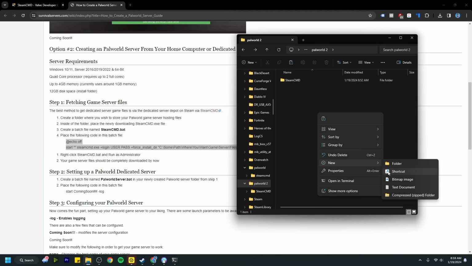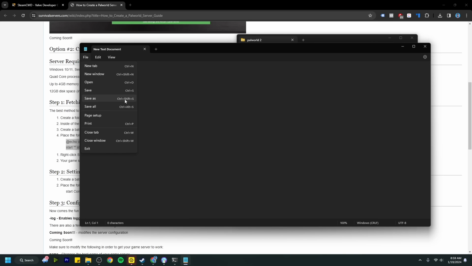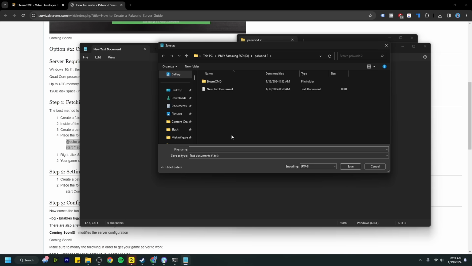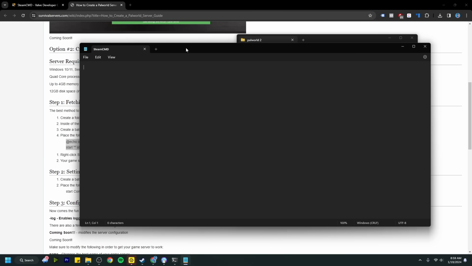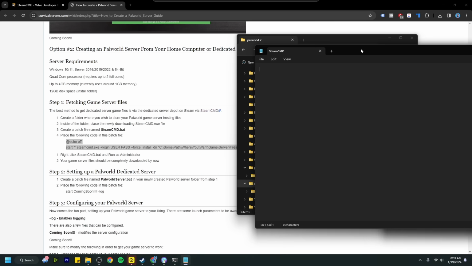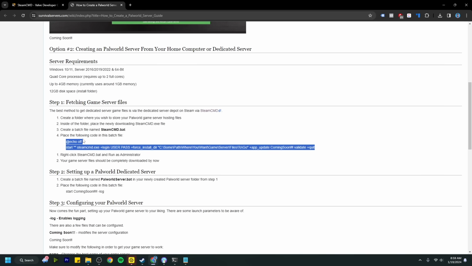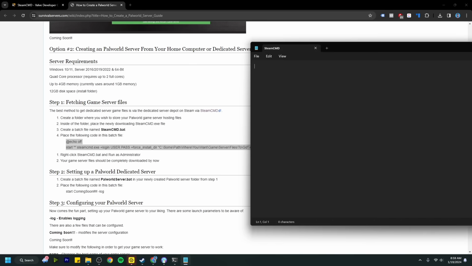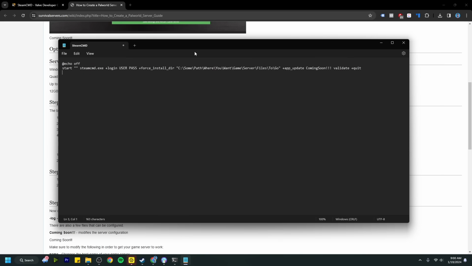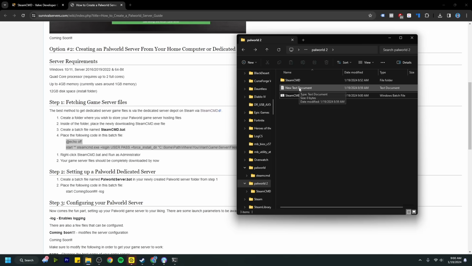Next thing you want to do is create a text document and then Save As. So Control Shift S and then change the name to steamcmd.bat. This changes the file type to a batch file. When you reopen this, you're probably not going to be able to reopen it. But in this case, go back here and place the following code into this file. There you go. And then save and close. And then do that same thing and reopen that new text document if it's still there.